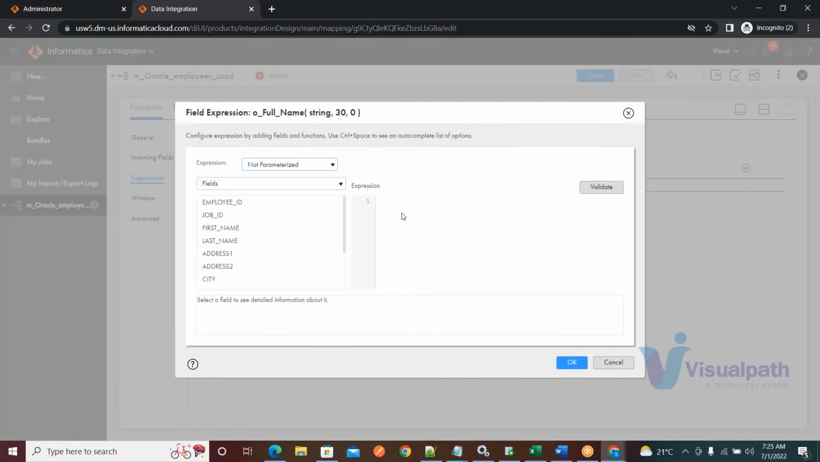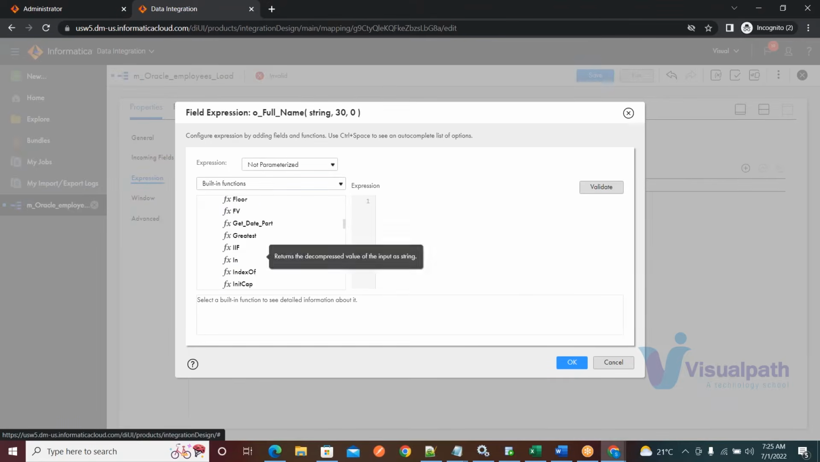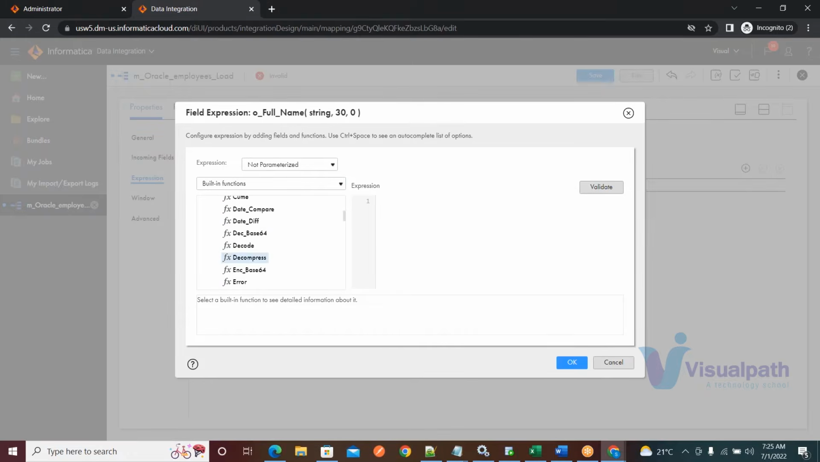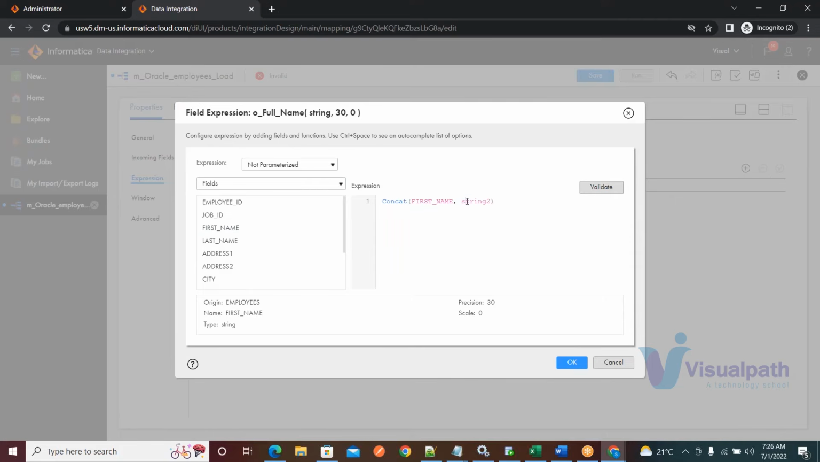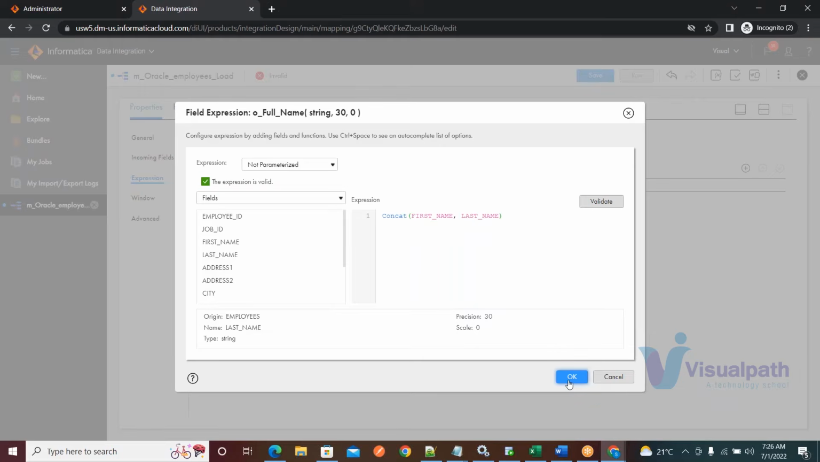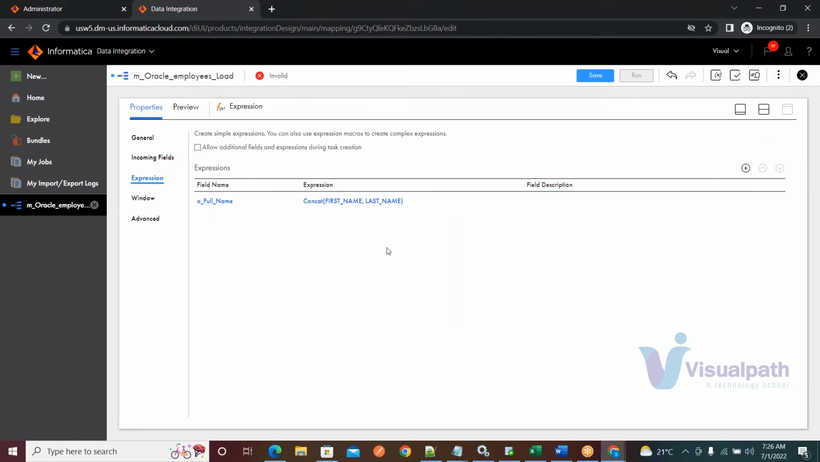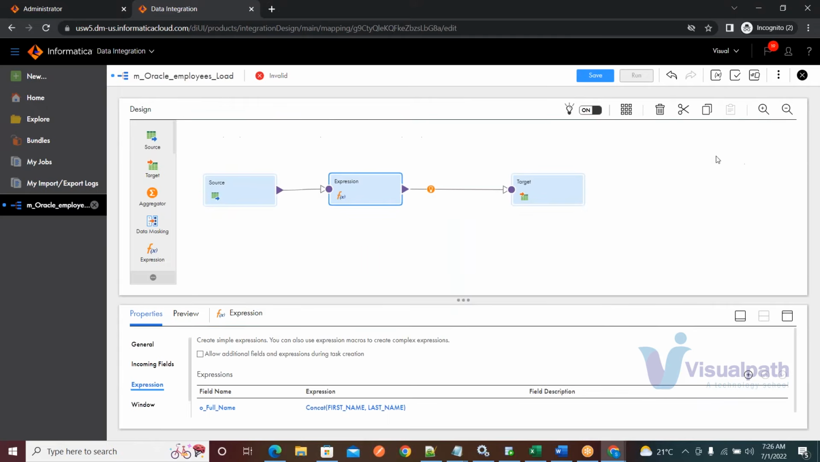You just click on configure, and you have the built-in functions here where you can call the concatenate function. You just click on all functions, and you can go to concat. You just click on concat string 1, string 2. So you go to your fields again, first name, last name. Just click on add, validate, and click on OK. So you're passing a value called full name into your target.